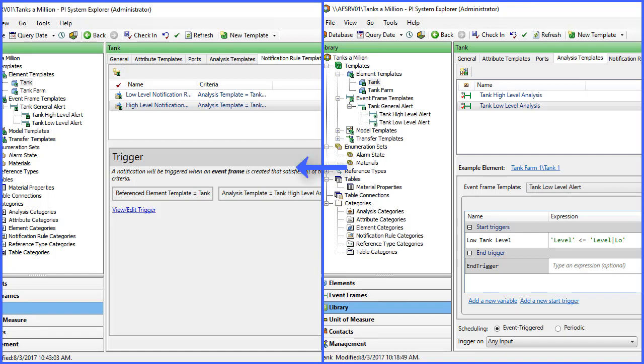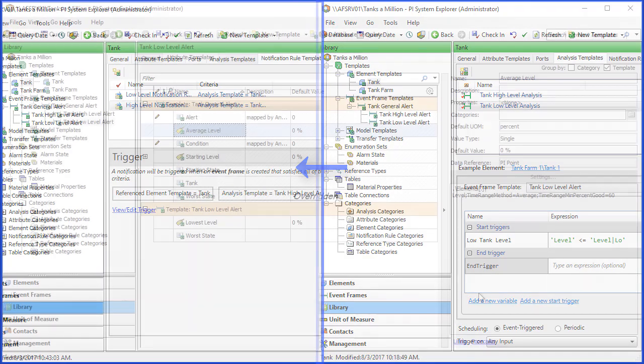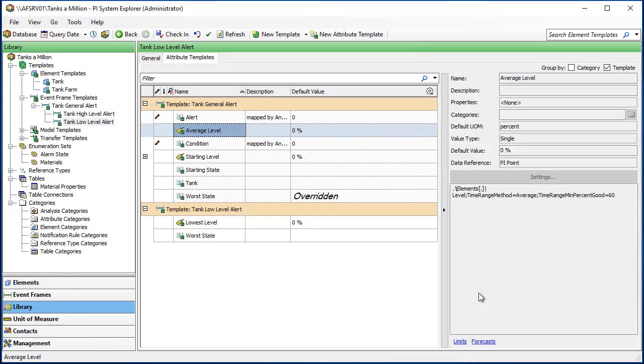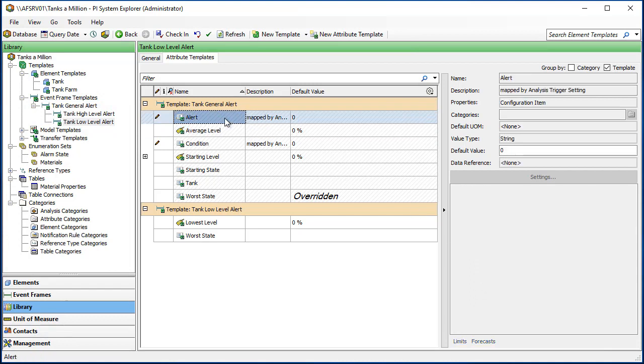So stepping back just a bit, the last thing we did immediately before this video was we created the event frame templates themselves. And remember, we created 3. So here I am on the tank low-level alert template. And I hope you recall that earlier I said that this alert, as well as the condition, are going to be mapped by our analysis. It's a small bit of configuration on our part, but we're going to walk you through that.